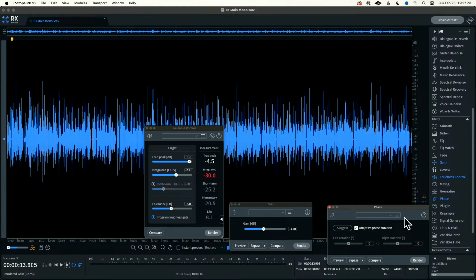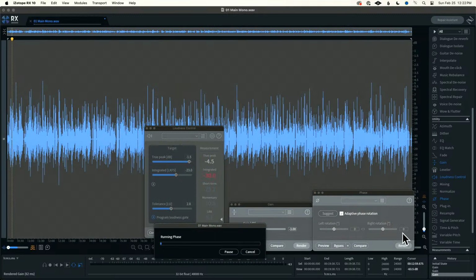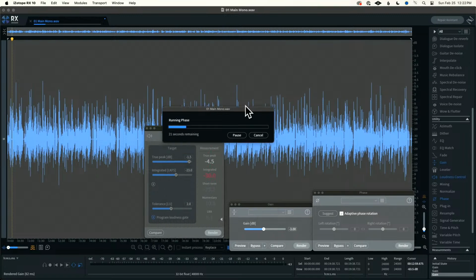So fortunately, in RX, we have this phase module, and there's this adaptive phase rotation option. So I'm just going to go ahead and click render. And once it's rendered, you'll notice it will gain a little bit more headroom here under True Peak. So let's see, we're going from -4.5, and it takes a while here. This is an offline operation, by the way.